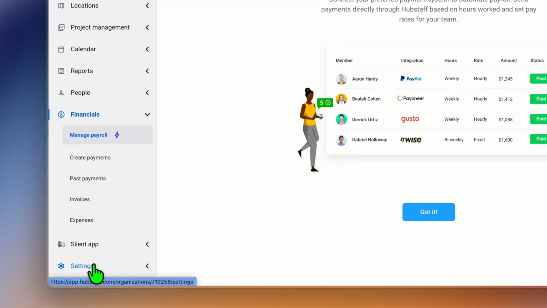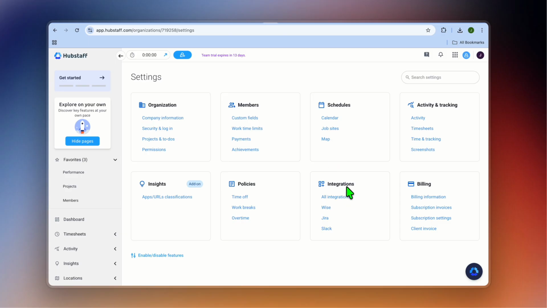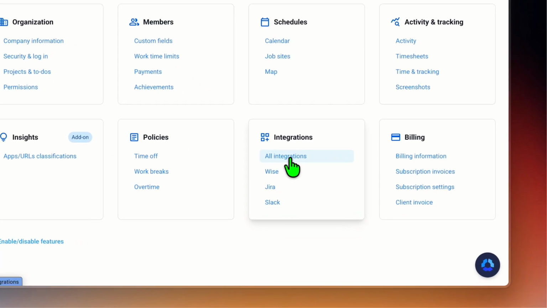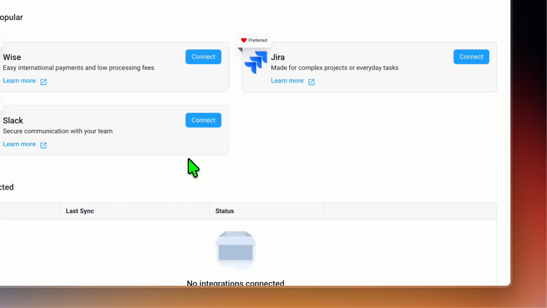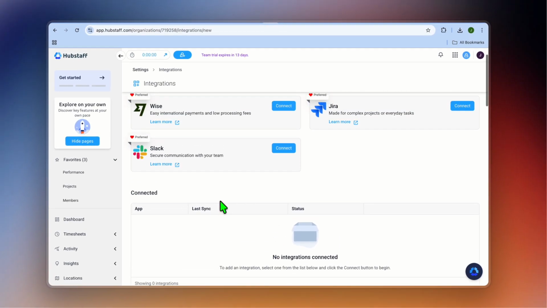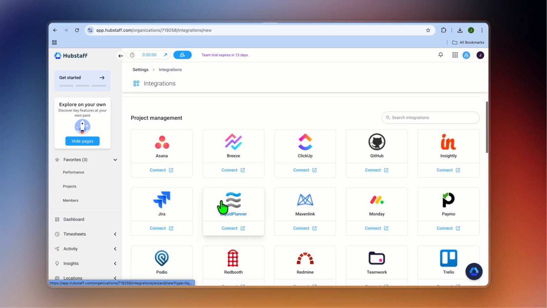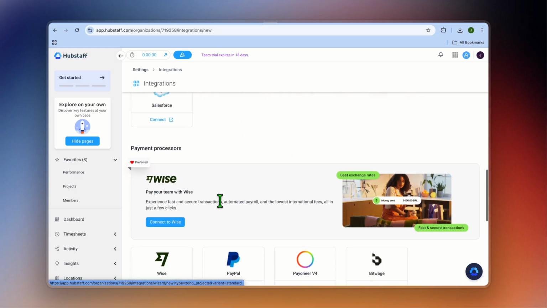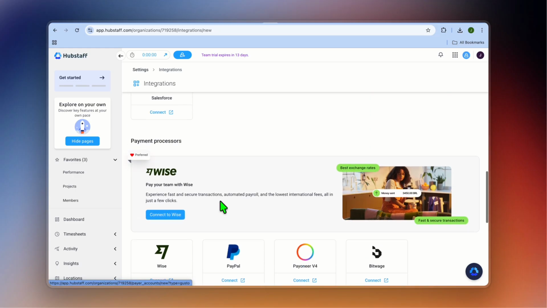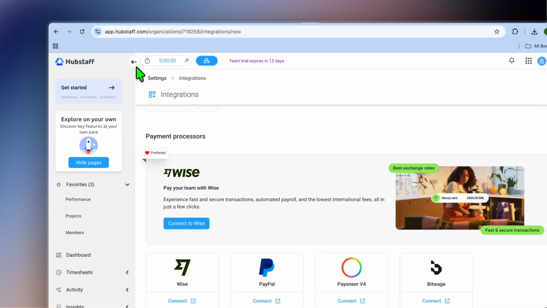All you need to do is tap on settings in the bottom left hand corner. After you have tapped on settings, you'll be redirected to a new page. On this new page, you'll be able to install different apps. You'll simply tap on all integrations. After you have selected all integrations, this is where you'll be able to connect Wise and different platforms, as you can see right here. By scrolling down, you can see the different options that you are given. So you'll be able to connect whichever one of these payment methods you want.